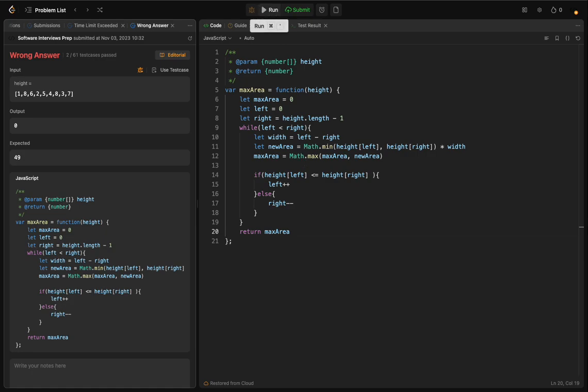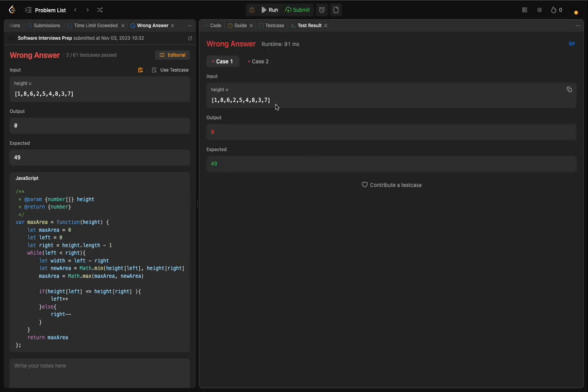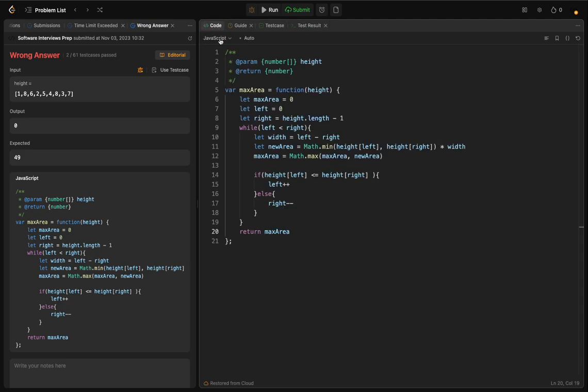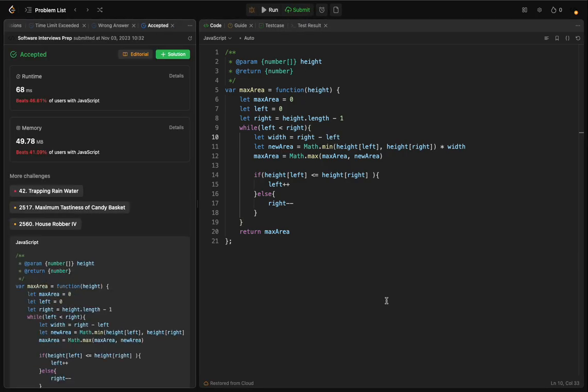Okay, wrong answer. Why? Wrong answer as well. Okay, let's see why. What happened here? So let me think. First I have max area, left, right. Left should be smaller than right. Width should equal, oh no, right minus left, because right is the biggest. Let me submit this one. Okay, it did work. Okay, so let's try to describe it here.